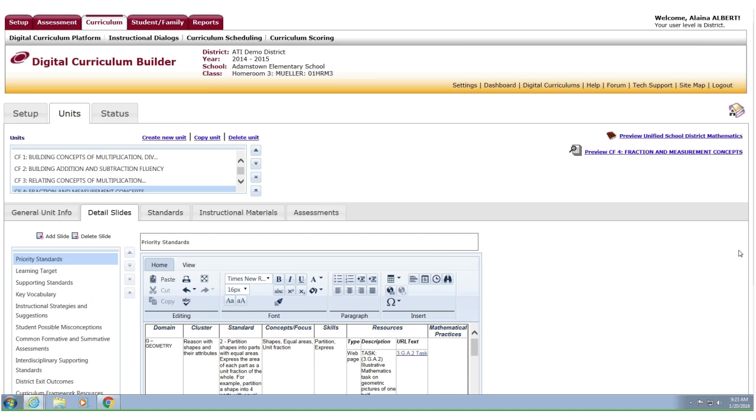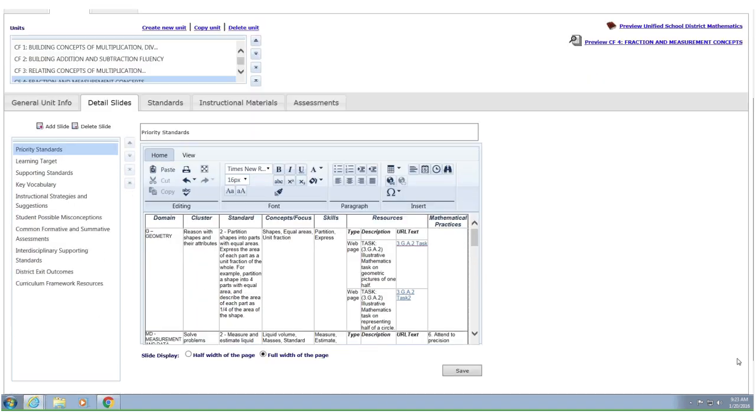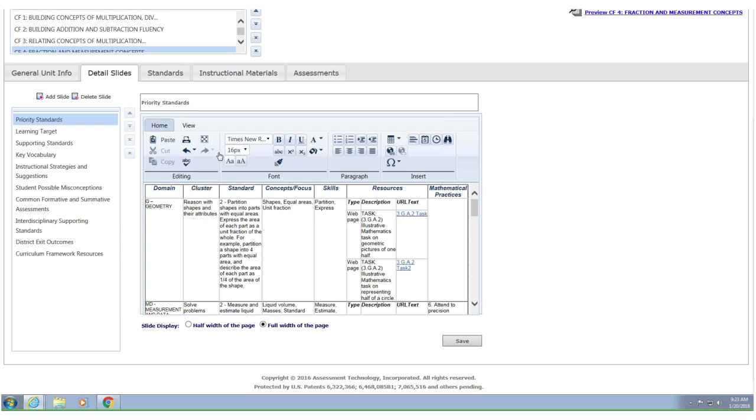What I want to point you to here now is that we are in fraction and measurements. You'll notice on the left slide there are a series of labels: priority standards, learning targets, supporting standards, key vocabulary. These are the different components of this particular curriculum unit. The point I want to make is that you can create any component for your curriculum unit with this interface and put any information in that you want. We're just using this as an example.